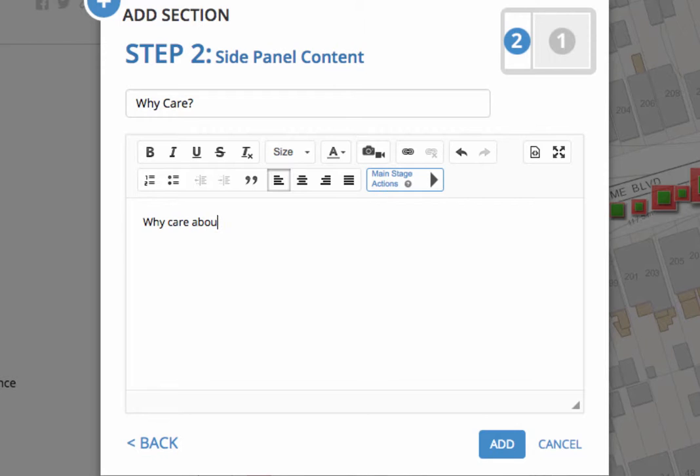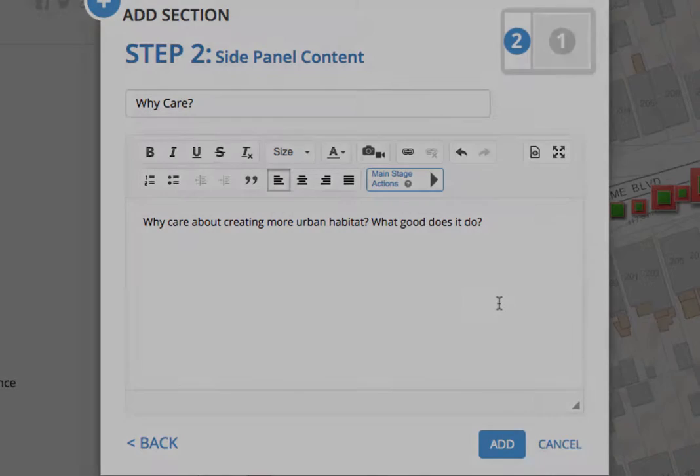Why care about creating more urban habitat? What good does it do? So, good questions, and now let's try and answer those. So I'm going to press return a couple of times.